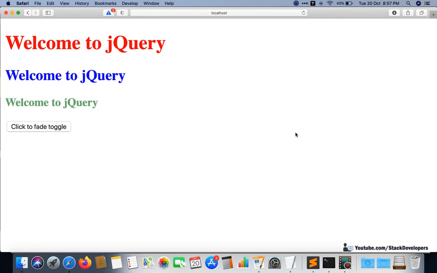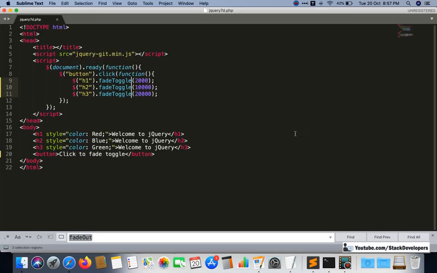Okay, so fade toggle works for both. Toggle means switch of the elements. One time it is working for the fade in and one time it is working for the fade out, so that the HTML elements will come up and go away. Okay, so it will work like this. So now the last one is fade to.